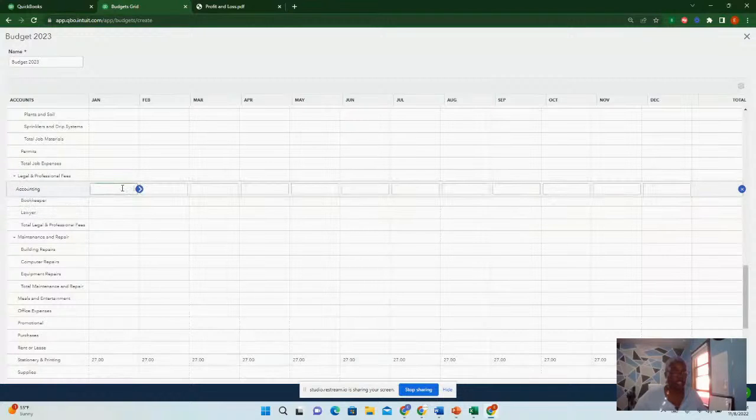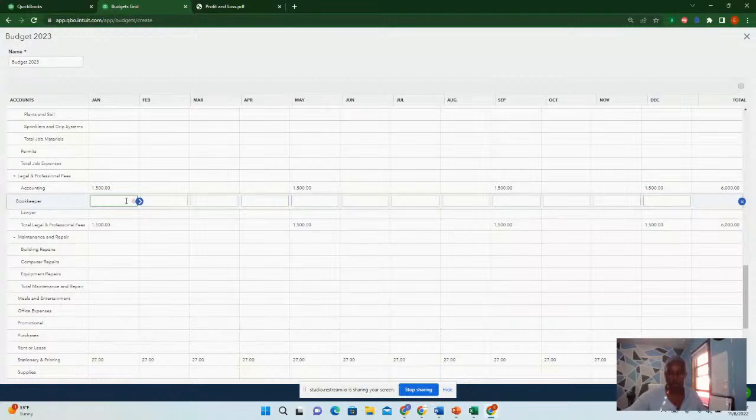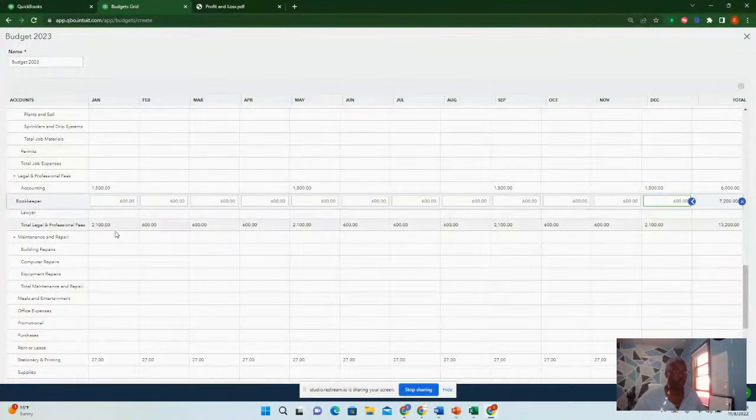It's okay. So the accountant, let's say you only use them once a quarter. So we paid him 1,500 in January. Then in May we paid him again another 1,500. And then September, you can decide, and then we paid him at the end of the year. But your bookkeeper, you might want to do monthly. So there you go, and it will populate right there.